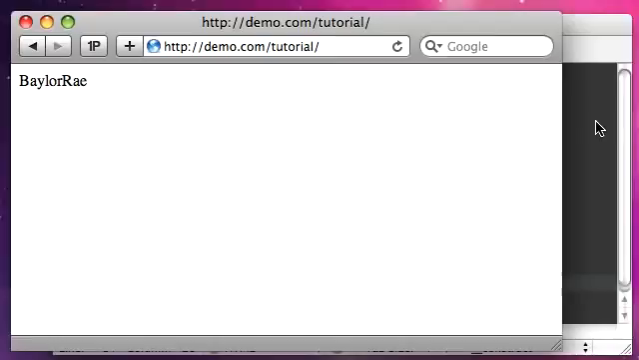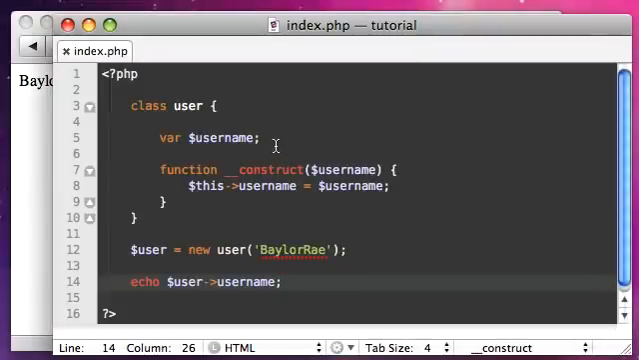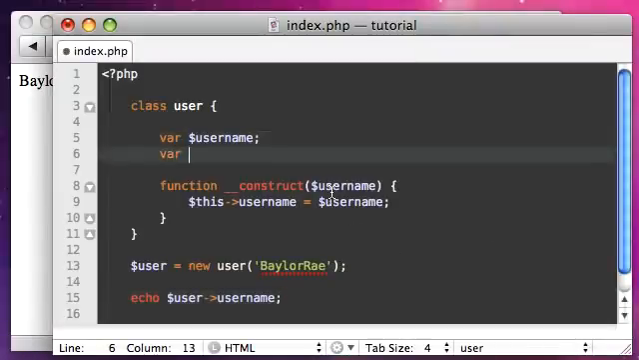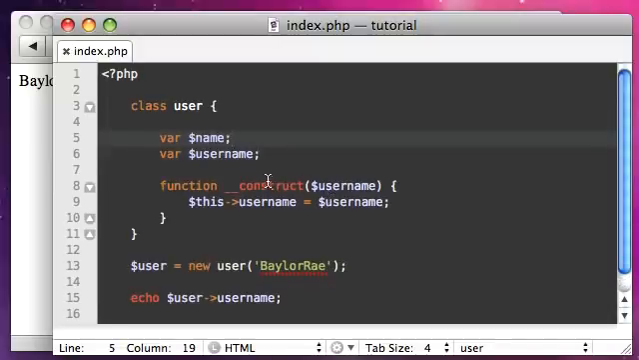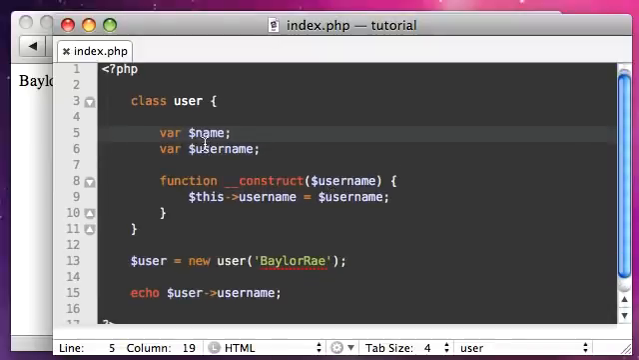Okay, so let's actually create another variable. We'll call this second variable name. Okay, so if you had some type of user system on your website, you would probably want to have a name and username, things like that, that just kind of set that person to have his own profile or whatever. So let's go ahead and make a function that we can give this a value, okay?